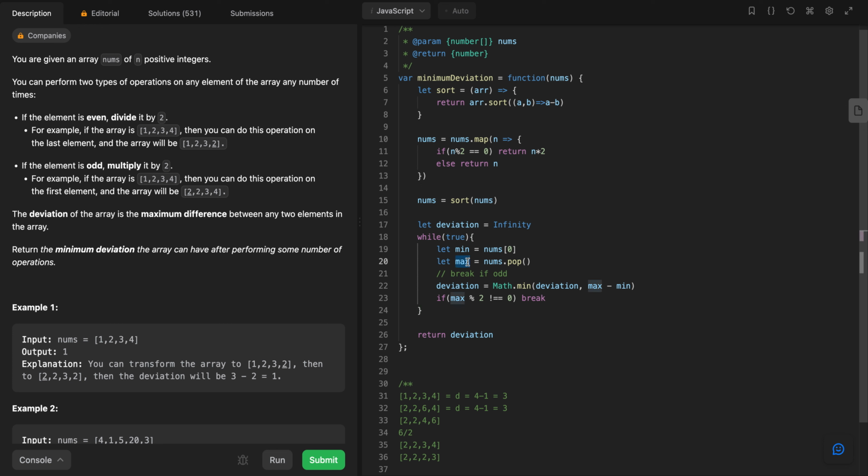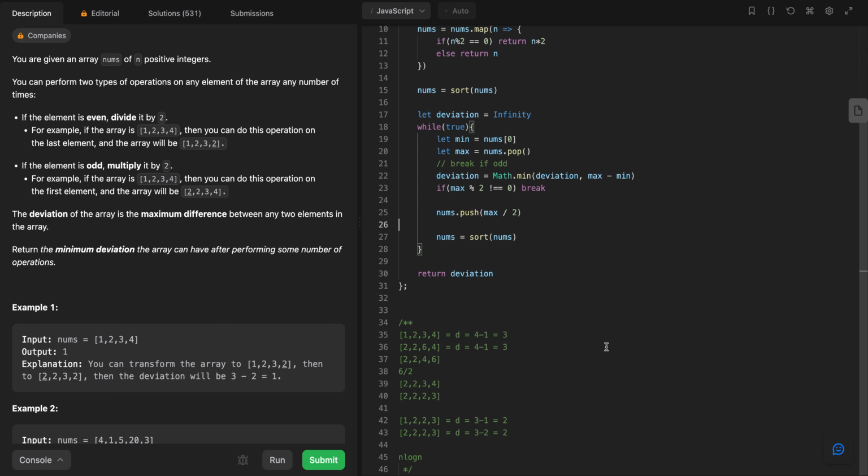Then we take max, divide by 2, and we add it to the array, and then we sort the array. Let's see if it's working fine.